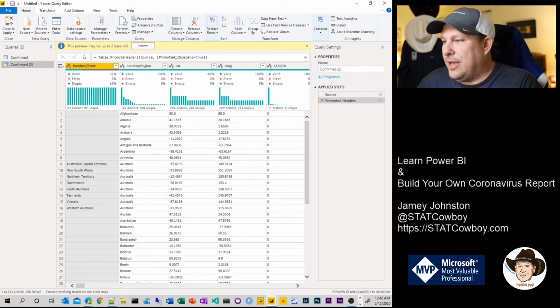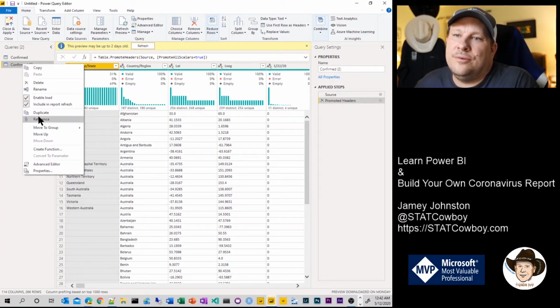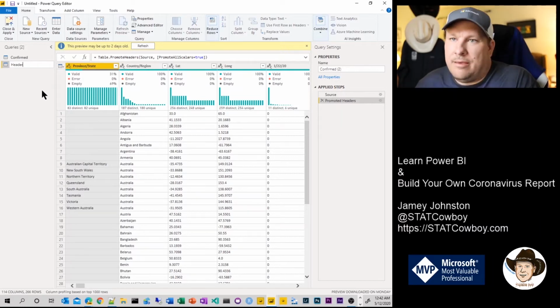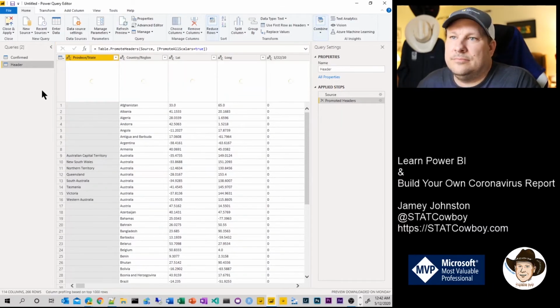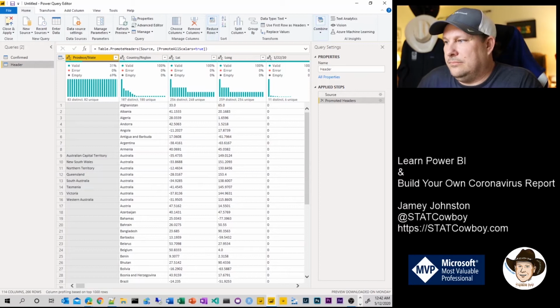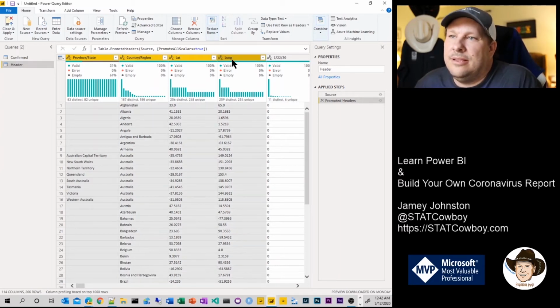And we're going to just go ahead and call this header. So if you come right over here and you right click, you can rename. And I'm going to call this header. And the only columns you want in this header are these 4 columns right here. So if you hold the shift key down and click, you can see now it's highlighted these 4 columns yellow.